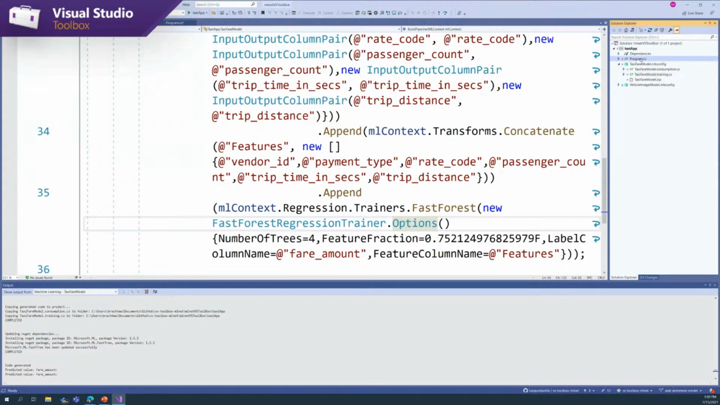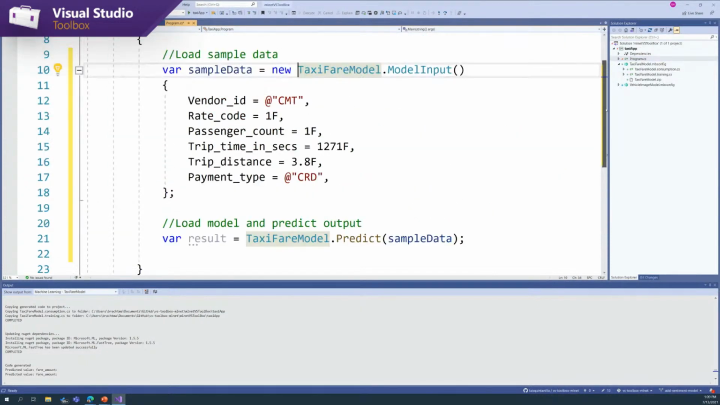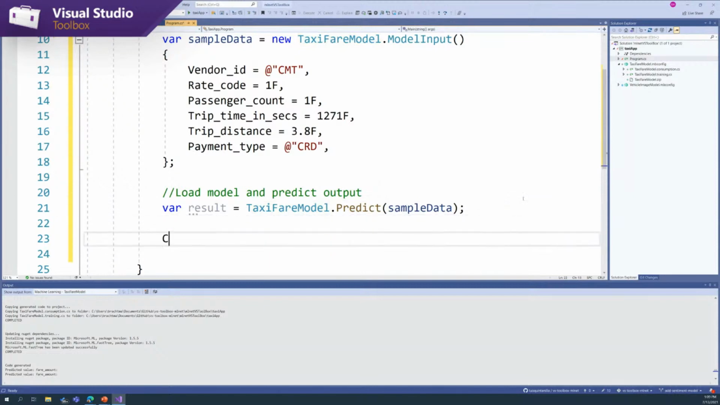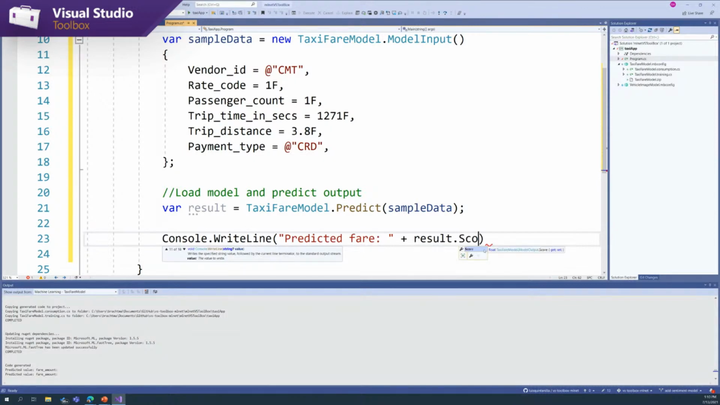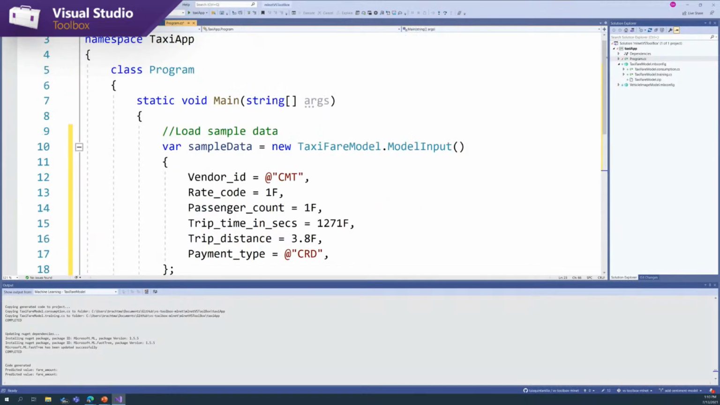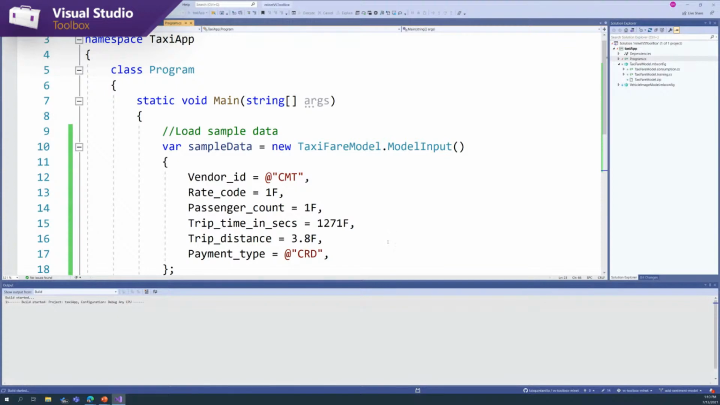So going back to program.cs, I want to show you how this runs in the console app. Right now, nothing's printing to the console, so let's do a write line so we can see, let's say, predicted fare. And we're going to return result dot, if you remember in the model output, it was result dot score. So I've got that code here, and I'm going to run the console app so you can see what the predicted fare is. It should be close to the $17 that we saw before, or $17.50 was the actual result.